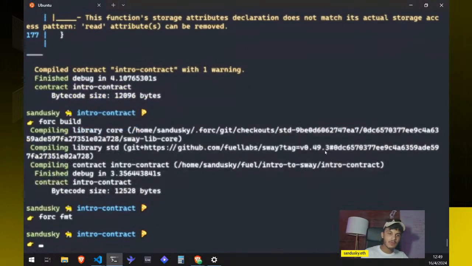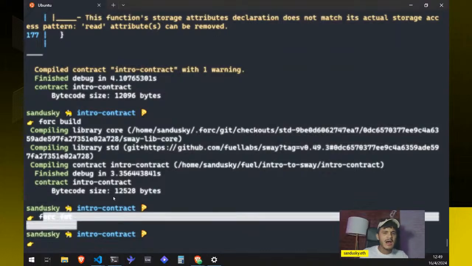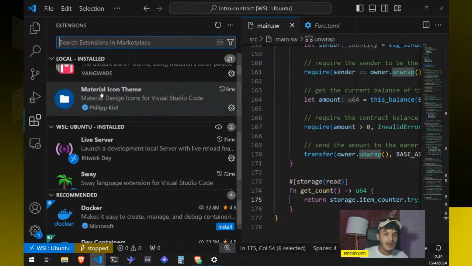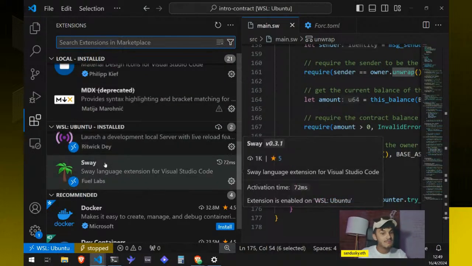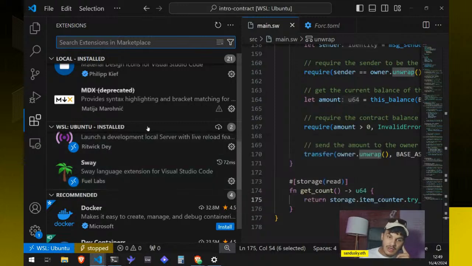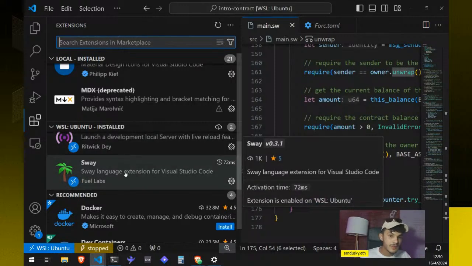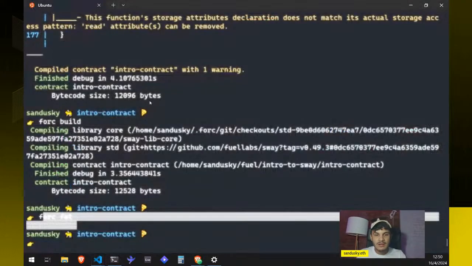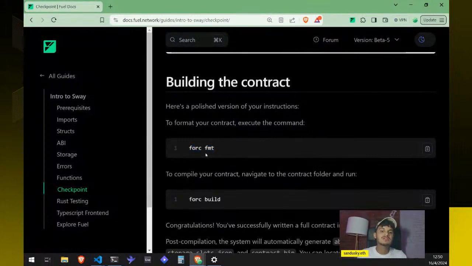I'm not doing that. Why am I not doing this? Because in my Visual Studio Code, I actually have the Sway extension for VS Code. So this helps you to have a static analysis of your code. Basically it is reviewing that your code has proper syntax and doing some formatting and so on. So I'm not running this command every time because this is being done by VS Code with this extension.